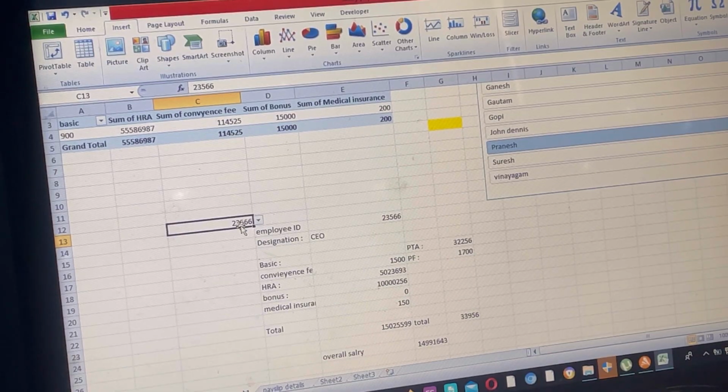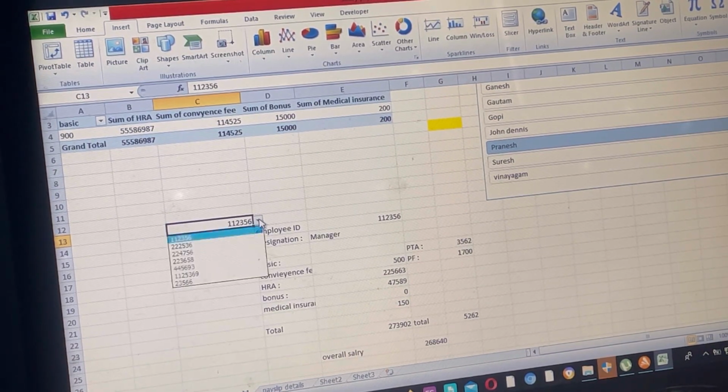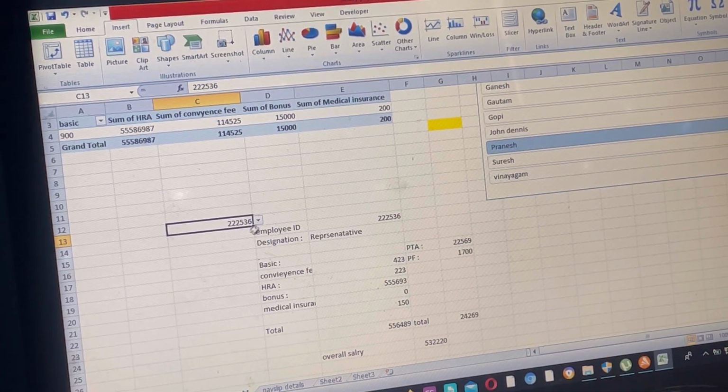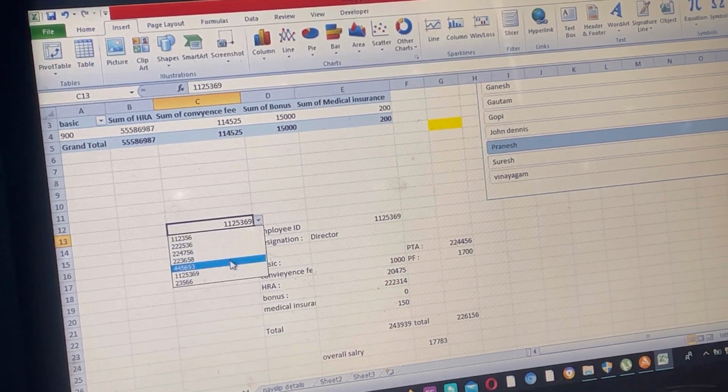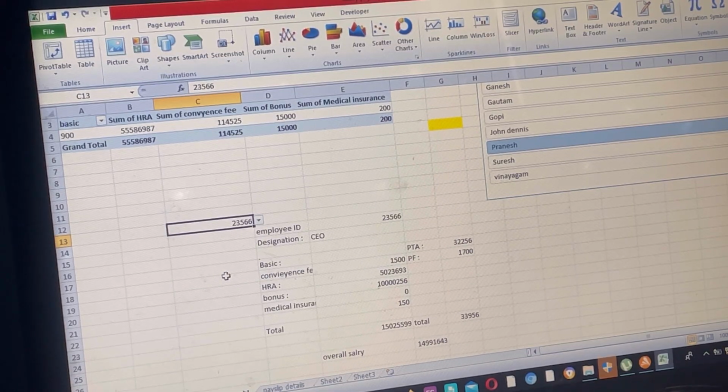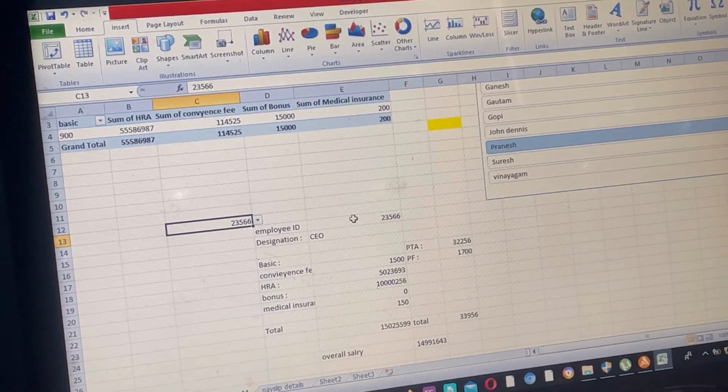The same way we can apply this using VLOOKUP, so it will automate all the things. Whatever employee ID we click, it is fully automated. So this is the payslip. This is the automation of the payslip using VLOOKUP, and the automation of getting names and details using the pivot table along with slicers. So this is the topic.